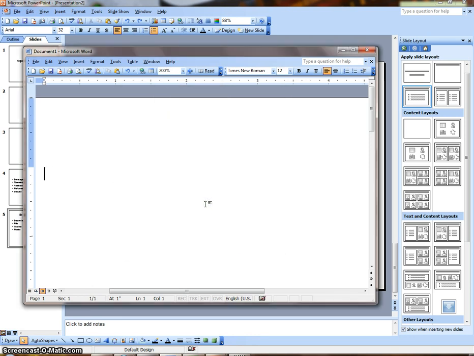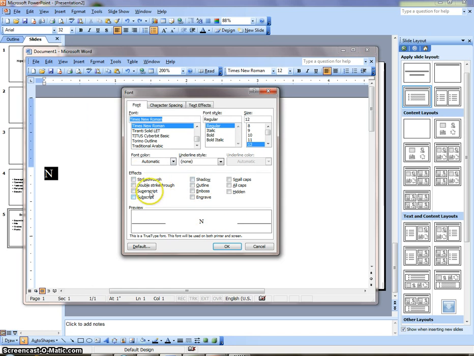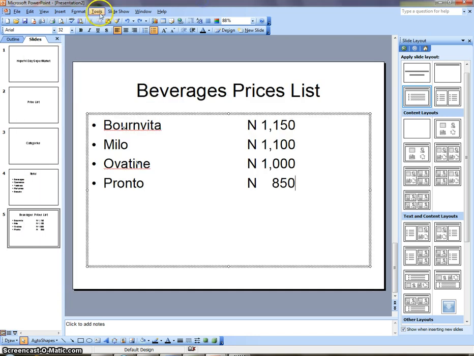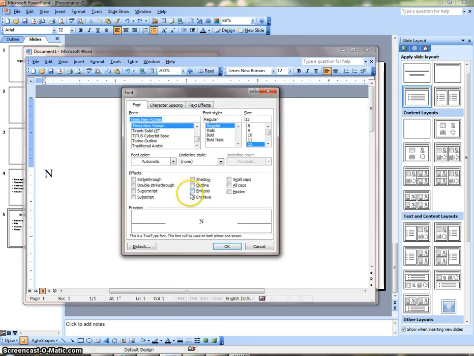Now, I can actually write my naira, by writing N, then highlighting again, going to format to fonts. You can see that the effects we have here are more than the effects we have in PowerPoint. You can see that now we only have 5 effects here, whereas in Microsoft we have about 4.